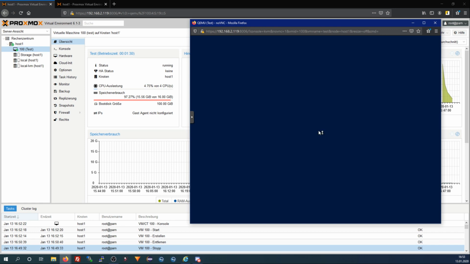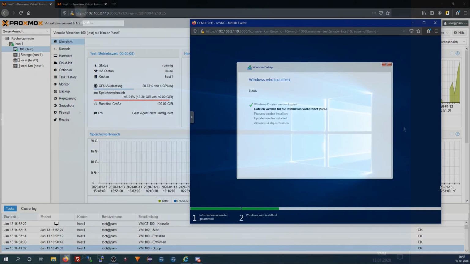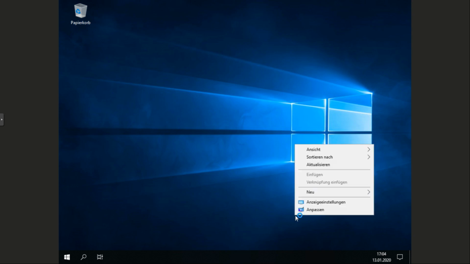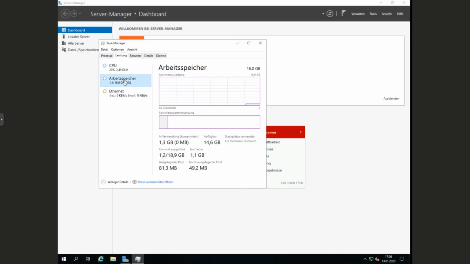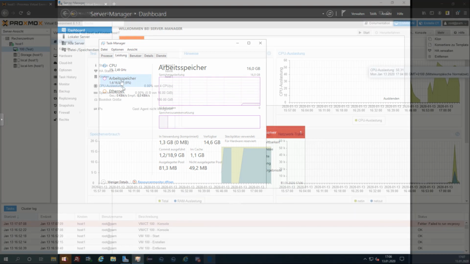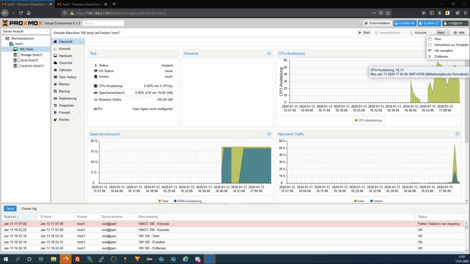We will now install Windows Server 2019. Just follow the normal Windows installation process. And now the virtual machine is done. We can check if all the components like processor cores and the amount of RAM we specified were installed correctly. We have now successfully installed Proxmox on the server and installed Windows Server 2019 on a virtual machine.